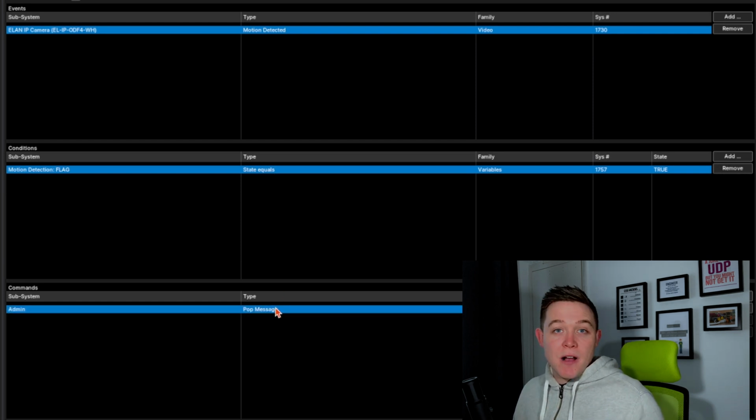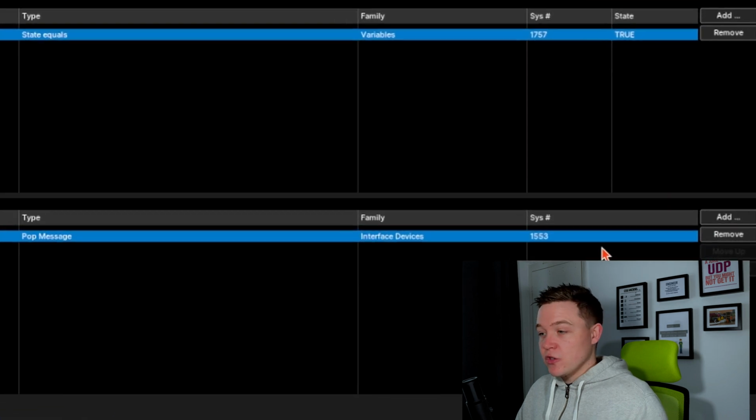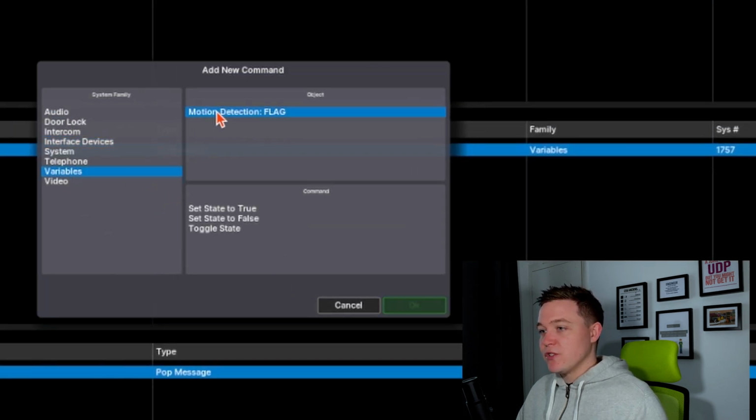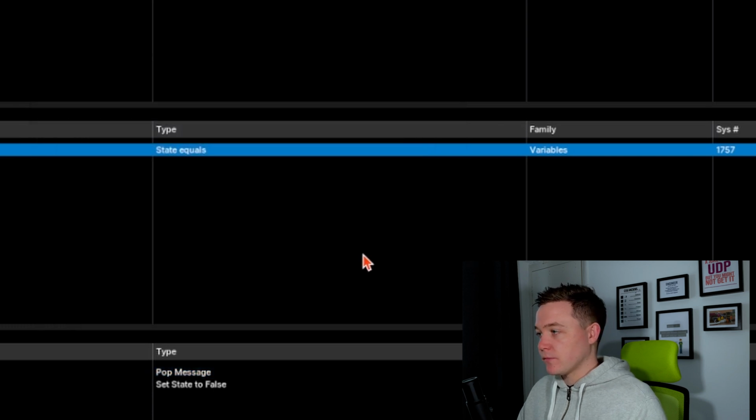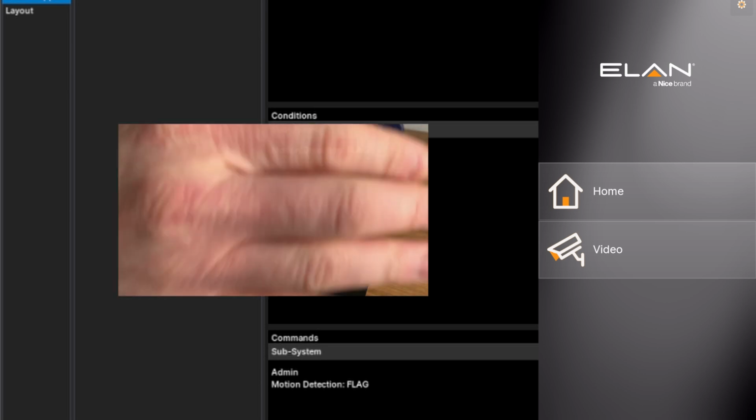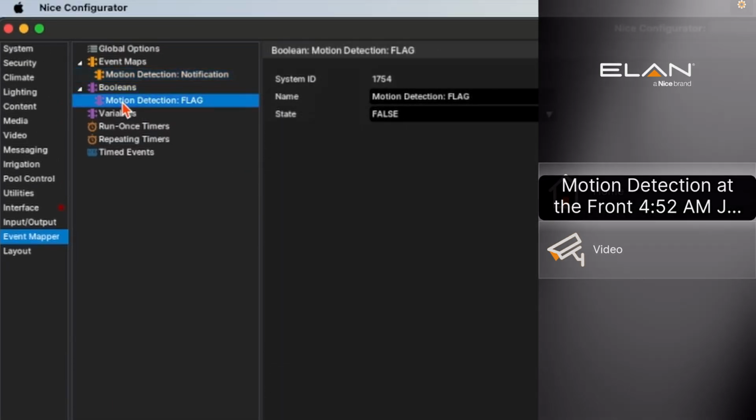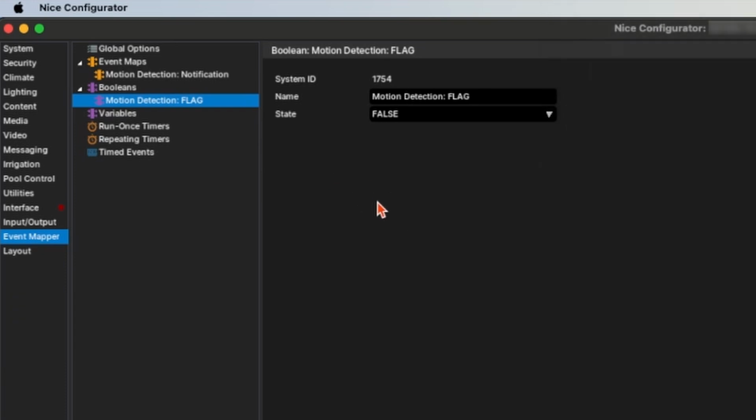This will give us the same outcome though, and multiple notifications. So we need to force the Boolean to go to a false state. In the commands window, I'm going to add a command, and under variables, motion detection flag, I'm going to set the state to be false. So now we can test this. If I wave my hand in front of the camera, my phone gets a notification, and under the Booleans, we see the state is now gone to false.